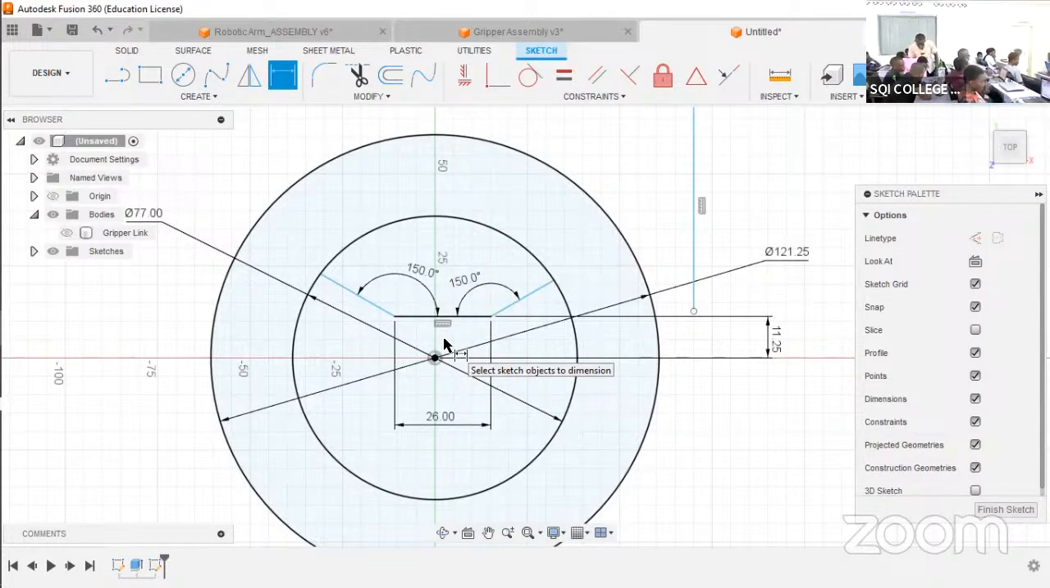Any issue? Over constrained sketch. Let me see. So that means you've introduced an extra dimension. So this is 150, this is 150, and it's 77. Why is it not moving?